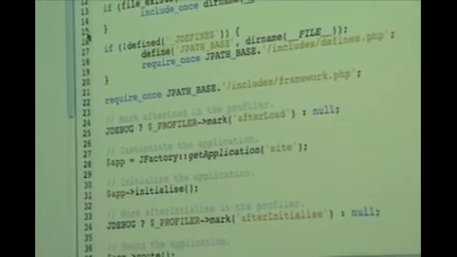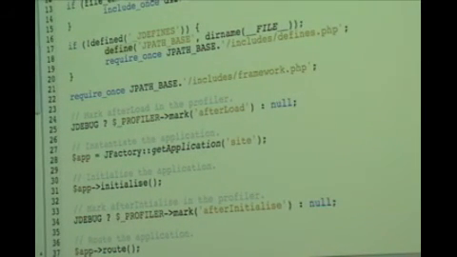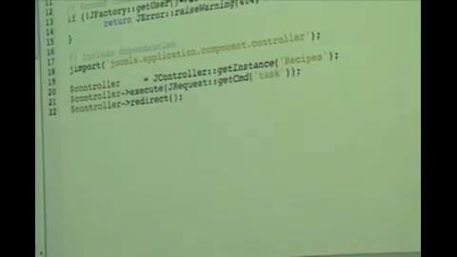Okay. So this is NetBeans, and let me go through the administrative components down to the recipes, and there you see the files that we have. And as I said before, recipes.php, the file is named after the component, it drops the com, and that's the landing point for the script.